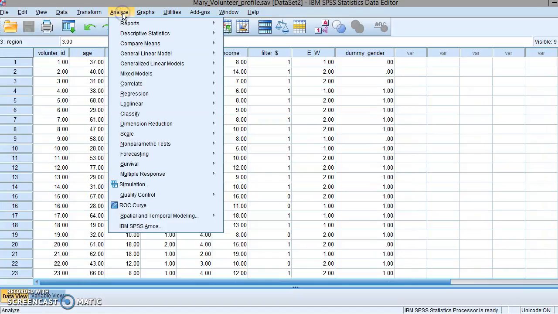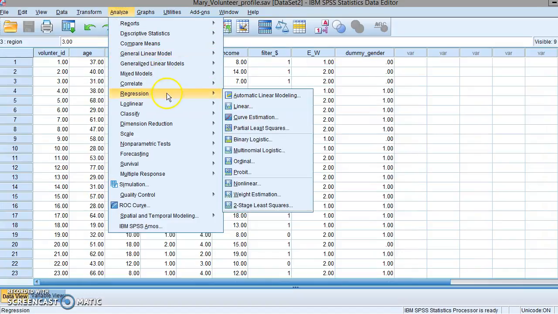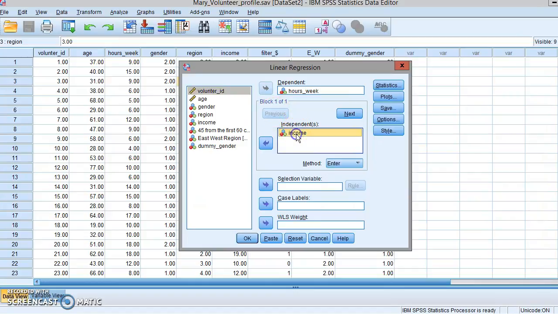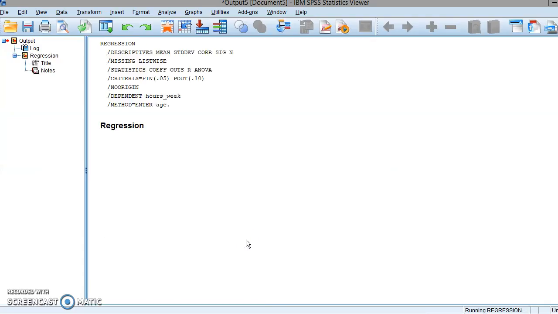So let's go ahead and try this again. We'll go to Analyze, Regression, and Linear. Now we'll take out income, and we're actually going to add age into the independent variable box and go ahead and run the analysis.